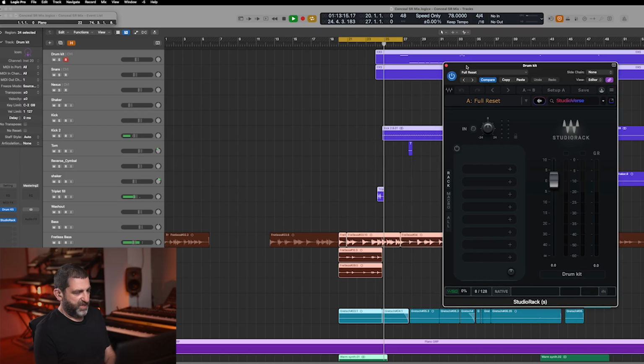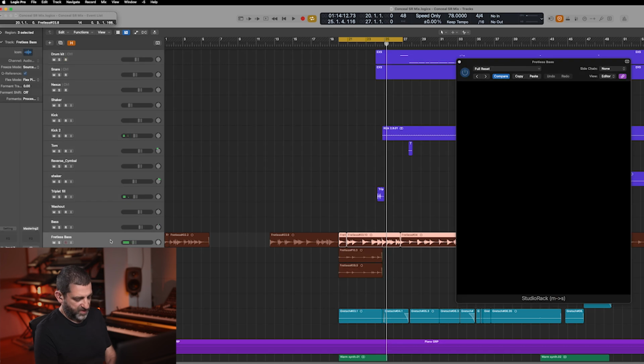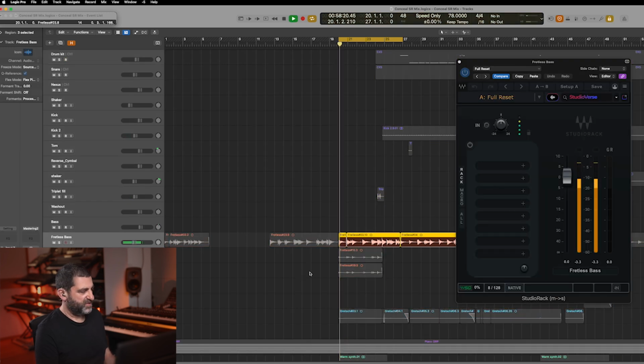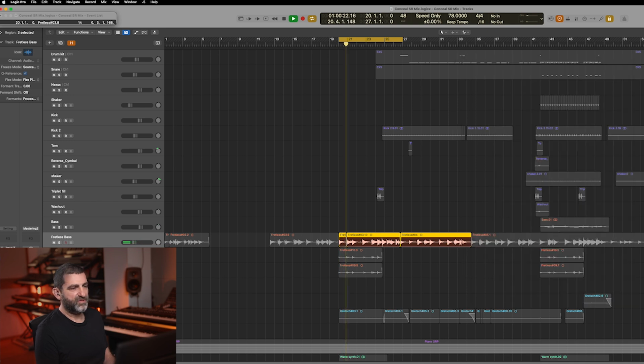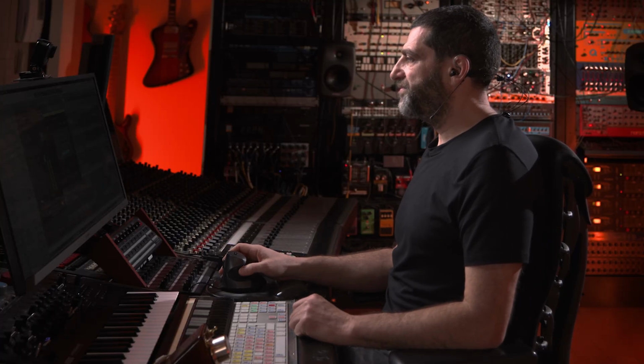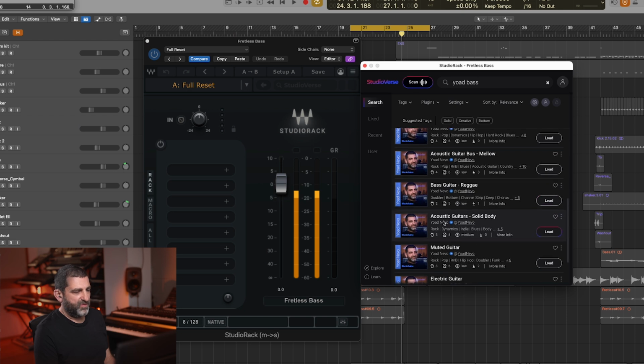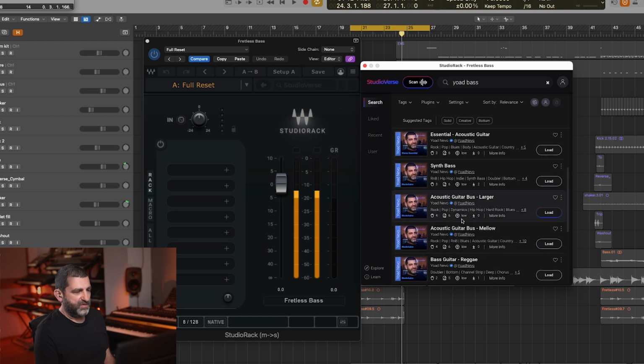Now I can move to the bass. That should be interesting because that's fretless bass, which usually doesn't have too much sustain. So I'm going to try to make it present. So let me look for some bass chains. And I'm gonna go for bass guitar. Actually, I'm gonna go for synth bass because that will give me some effects as well.